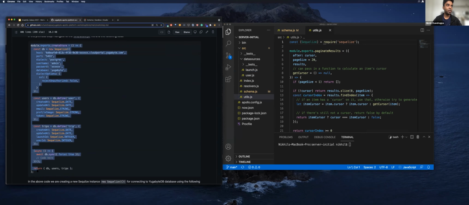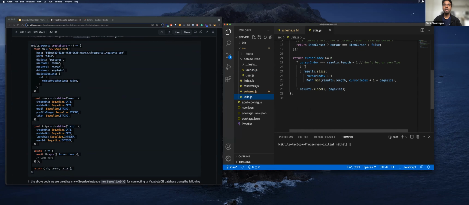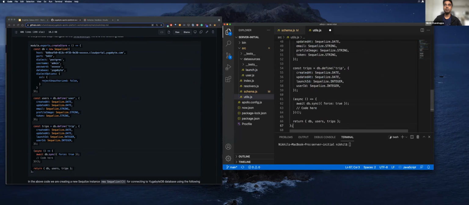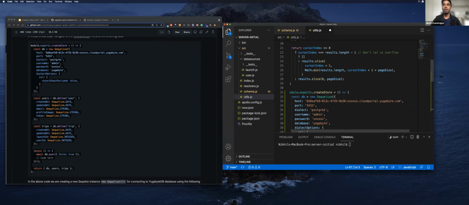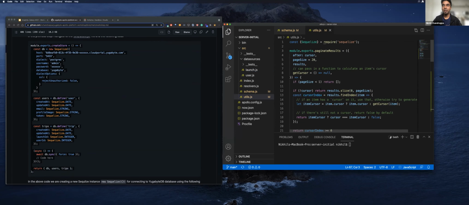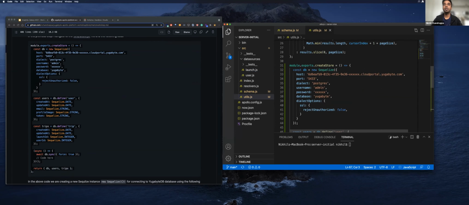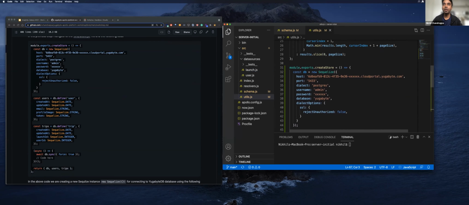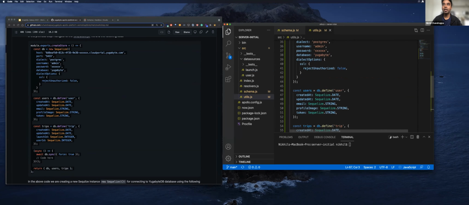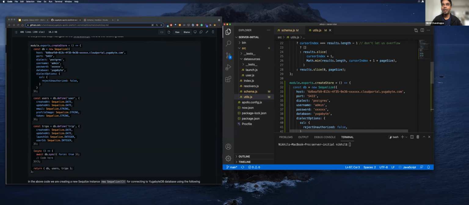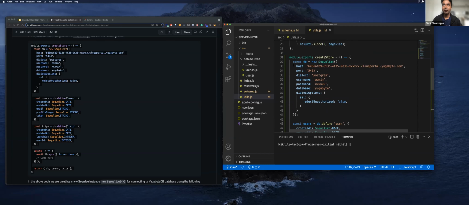Let me first copy this content here, and I'm going to place it in this file. This util is just a cleaner way of coding. You could have had this create store in the index itself, but from a code readability perspective, we are just creating it in util.js. So what we are actually doing is, the first thing, we are creating a new Sequelize instance.